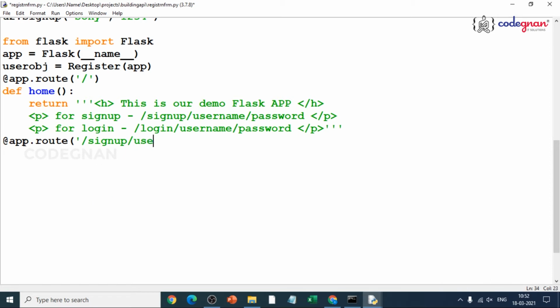/sign up /username /password. So this is how when you route it, there you go. That means, make sure when you are giving routing here, this should not be taken in this way, because we need to pass the variable names, right?